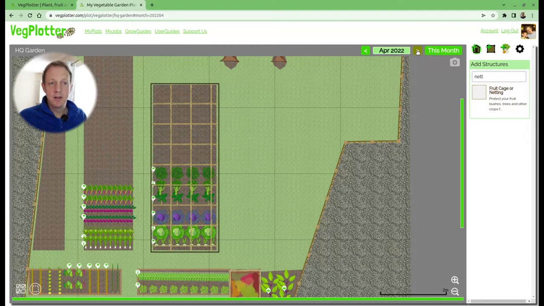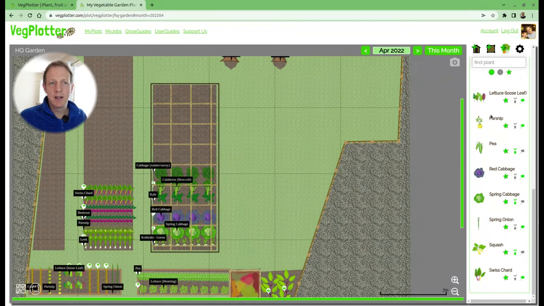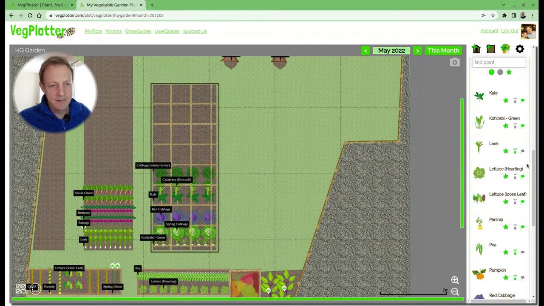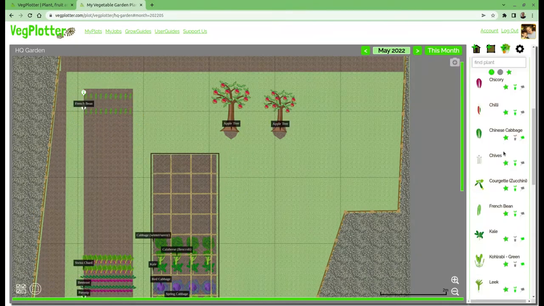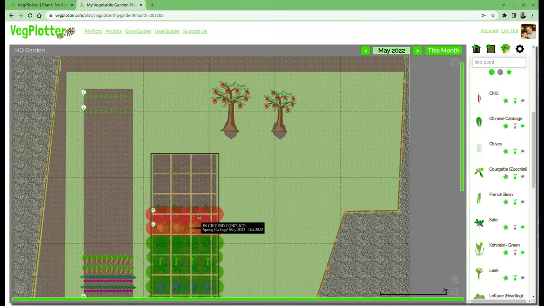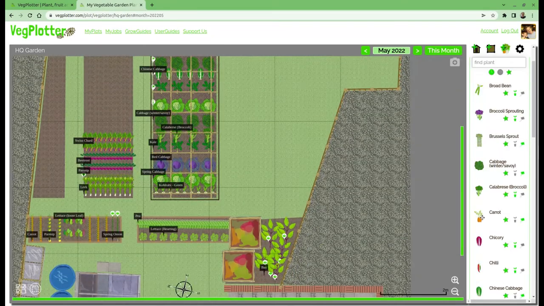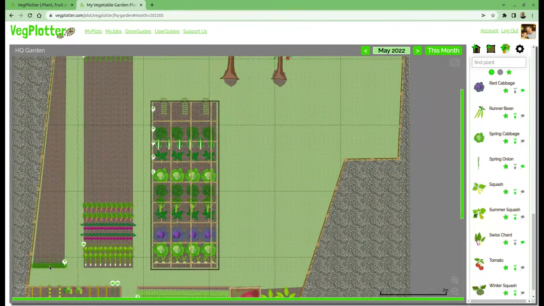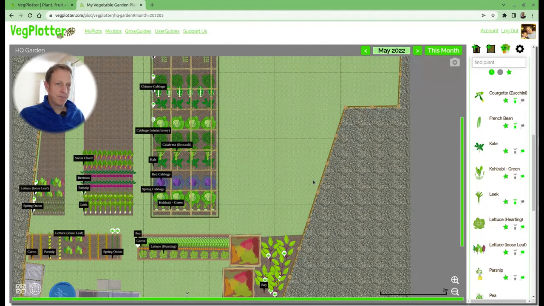Now we move on to May and we do the same. And if you notice, as we move between April and May, the plants in the right hand side change, because VegPlotter is saying that in May you can plant some more plants. So our plan is starting to build up. This is the view of our garden in May.